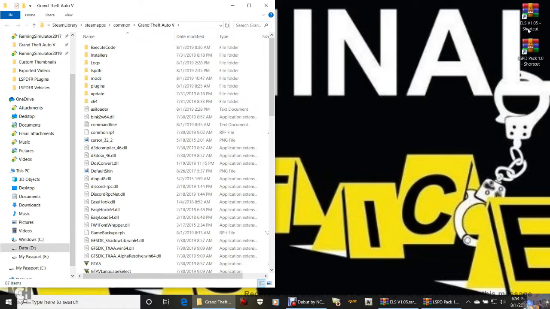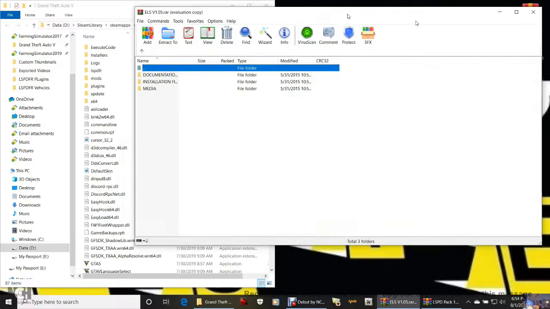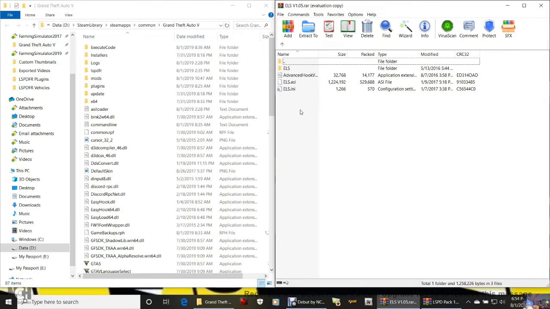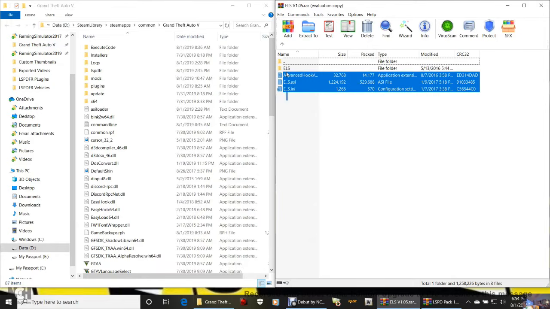Okay, guys? Go ahead and double click that ELS, and let's go ahead and pull it up. Slide it over. You're going to want to go to installation files. See where this is going, guys? Pathways, Grand Theft Auto 5. Now this is very, very simple, guys. You're going to highlight all this right here, all the way up to the ELS folder.